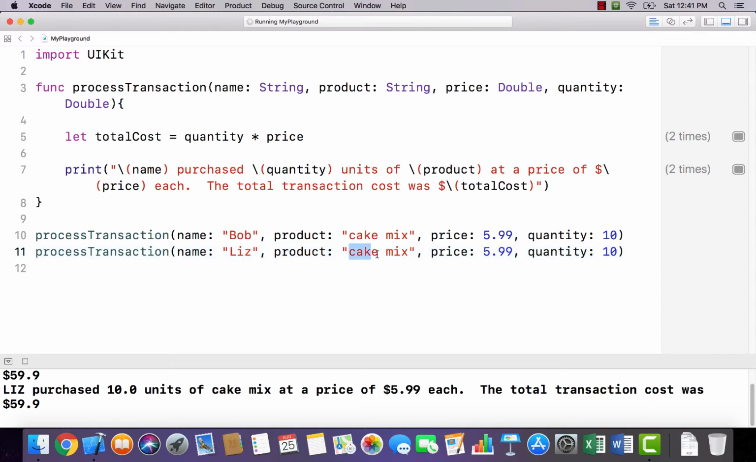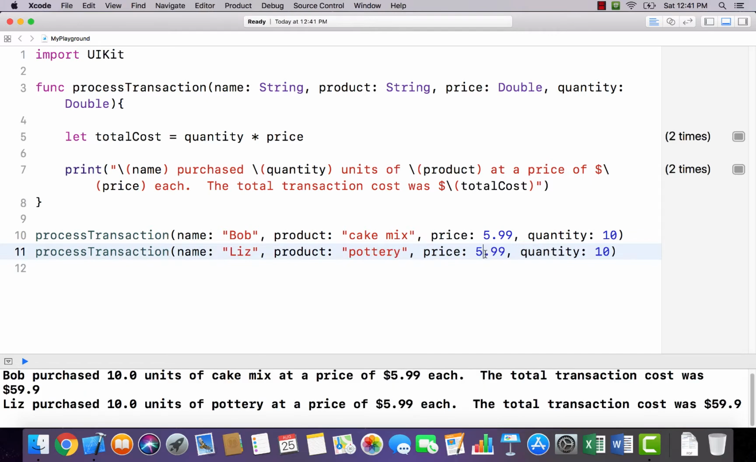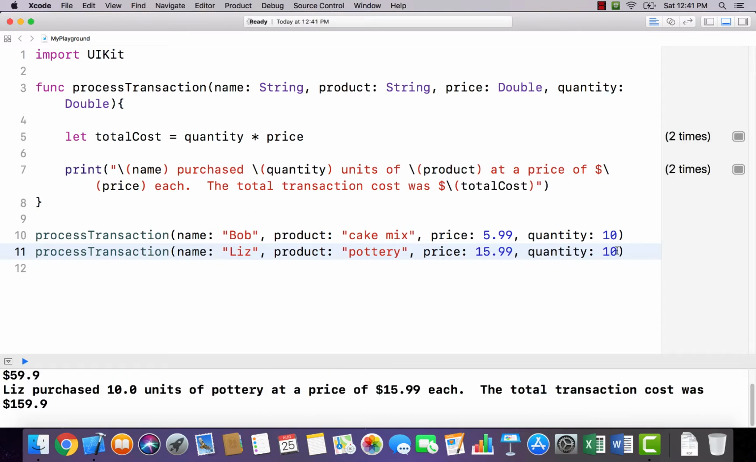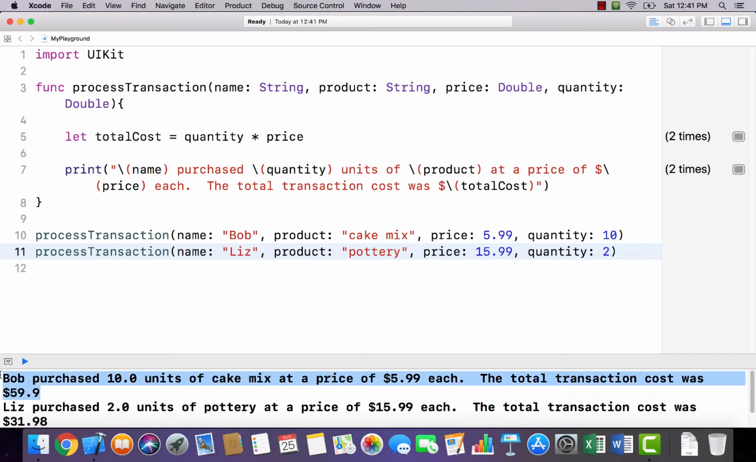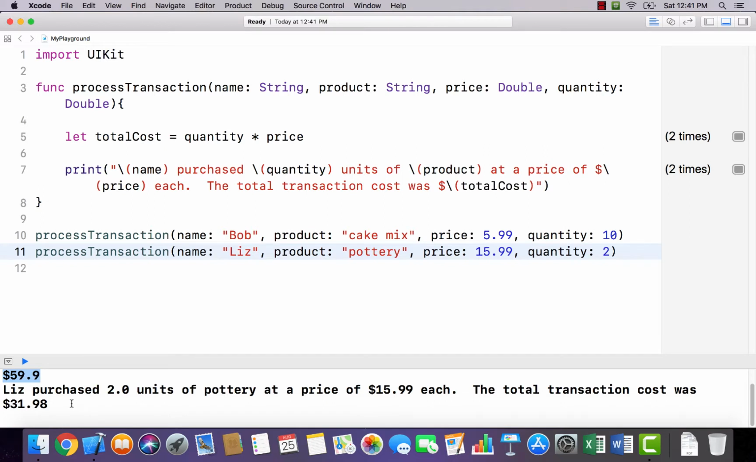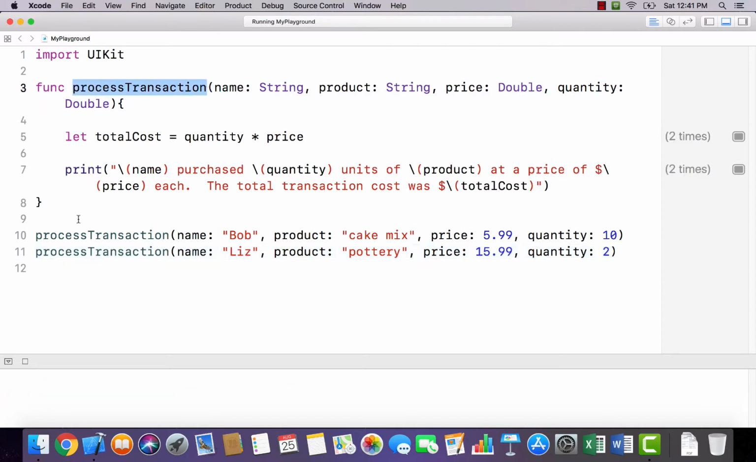Let's say that Liz bought, I don't know, some pottery, because, you know, why not? And I have no idea how much pottery would cost. Let's just say it's $15.99, and she bought 2 potteries. And as you can see down here, we have the first one, Bob purchased, and the second one is Liz purchased. So this is a nice way to reuse this function over and over again for multiple transactions.